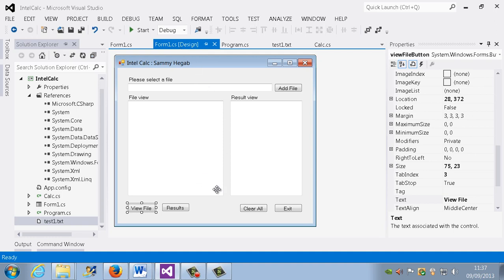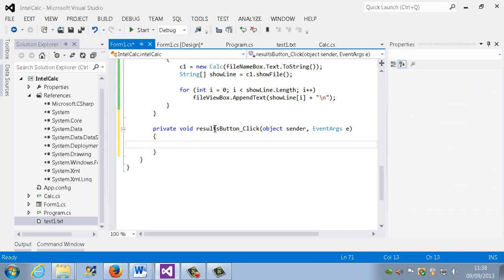Okay, so we're back in the form now. Now we've got one final function to build, and that is the results. So let's get started with that now, because that's probably going to be the biggest one. So double click on that, and we have it here. So we need to code that part in.